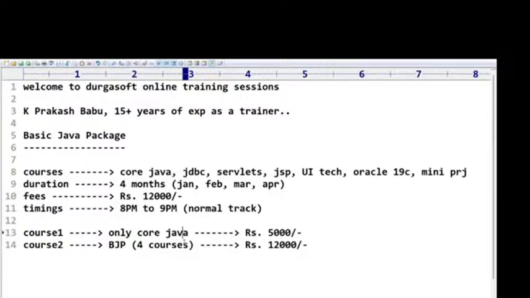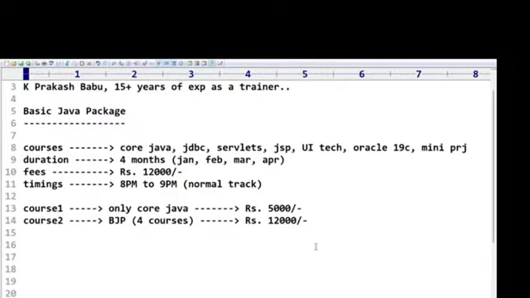If you have any queries, please let me know, then I will show you the syllabus. Any questions? Feel free to ask your queries. This batch has already started. It is an add-on batch. The batch started last week. It is an add-on batch.